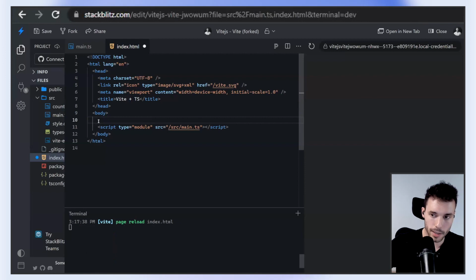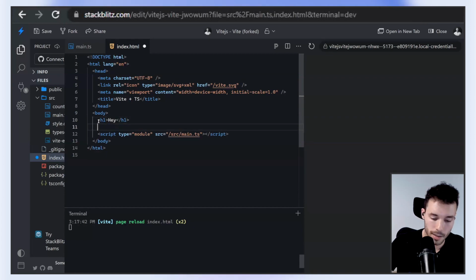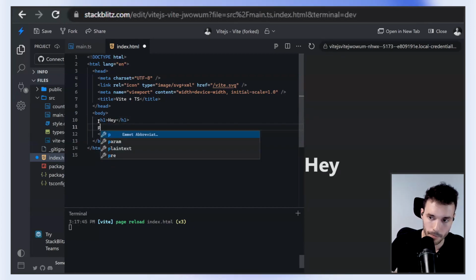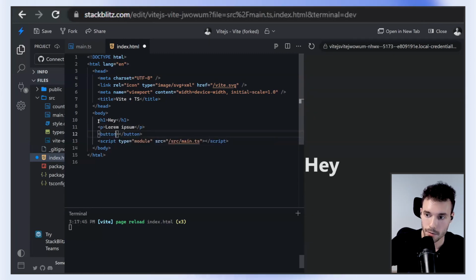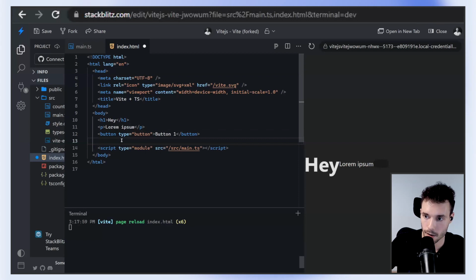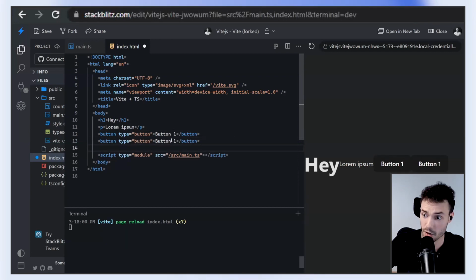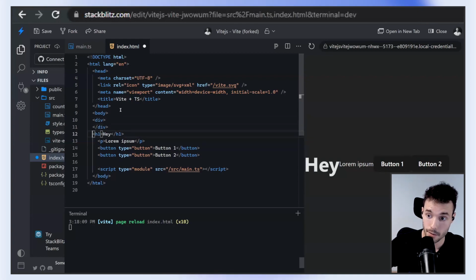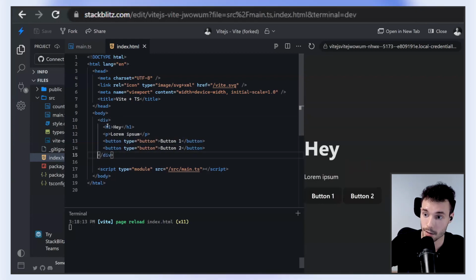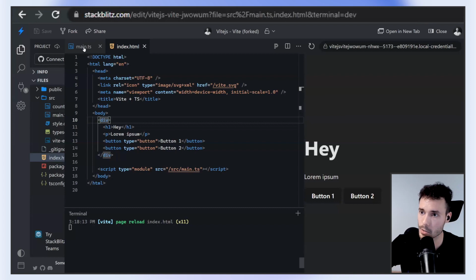Let's just create, for example, a heading. And it's going to say, hey. And then I'm just going to say paragraph, some lorem ipsum. And then let's create 2 buttons. Type button. This is going to be button 1 and another button. I don't even know what I'm doing right now. I'm just improvising. Okay, like this. And actually, I'm going to wrap all of these inside a div. Like this. I think it's fine like this. We don't need to do fancy stuff.